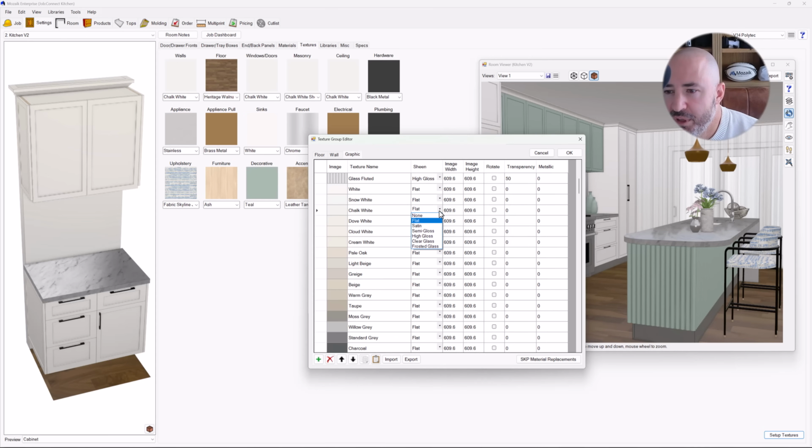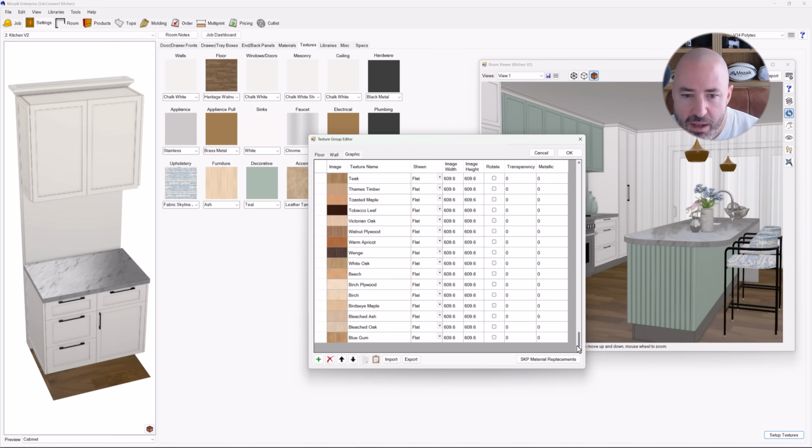But you've got the ability to set a sheen, whether it's a flat, satin, semi-gloss, high gloss, or clear glass, or a frosted glass. It gives you the ability to control these things, as well as control the transparency and the metallicness. So if we had a look here, you've just got all these different ones. I've created the material just called chalk white shears for my curtains at the back there, and I've got them on an 80% transparency, so I can see through them, but they're not completely see-through.